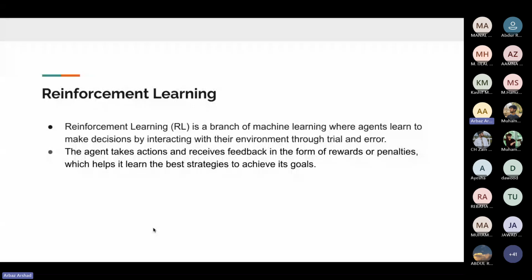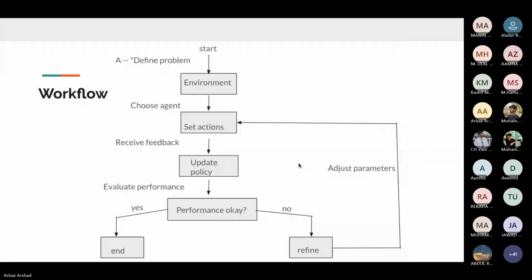To understand reinforcement learning in a better way, we can look at this workflow. This is basically a workflow of reinforcement learning. First, we define a problem. What is the problem? Then we create an environment for that problem. After that, we choose an agent that will play in that environment and perform some set of actions.